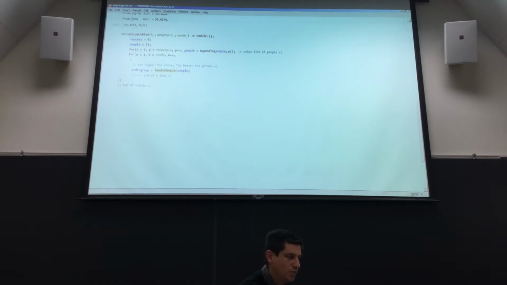So how large do I want my random sample to be? All of them. So I just use num people, right? Just randomly order them. So now what we want to do is best of k. Now, here's a nice trick, actually. This is maybe not the best way to code it.